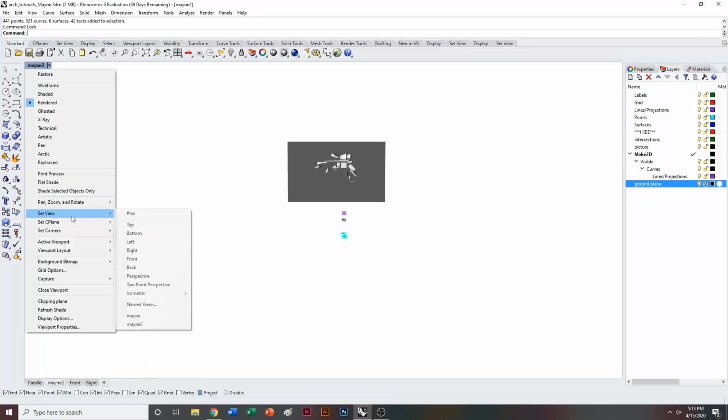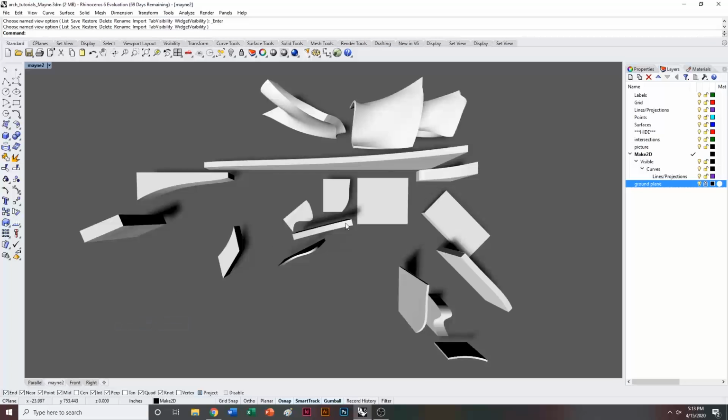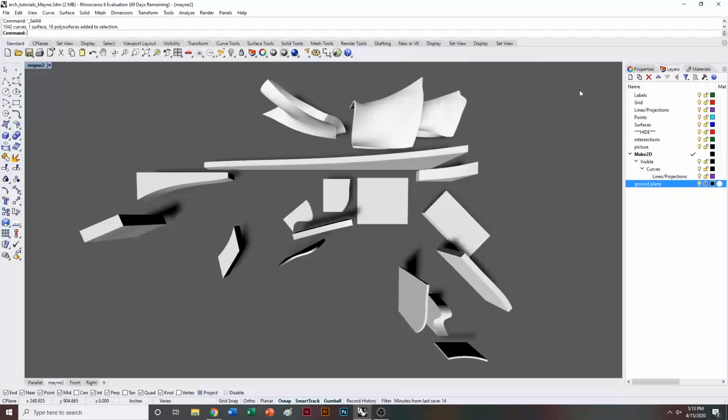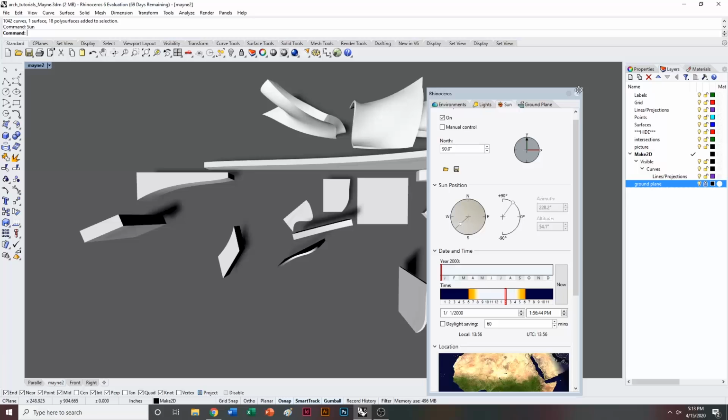And go back to our Set Thom Mayne view. So now you'll notice if I hit Control A, it's going to select all the line work that we can't see because it's below. But first I want to mess around with the sun settings.